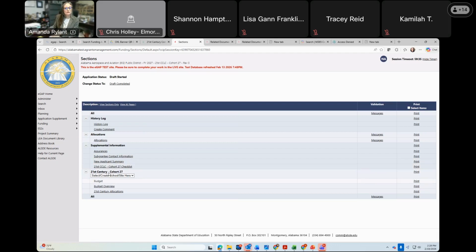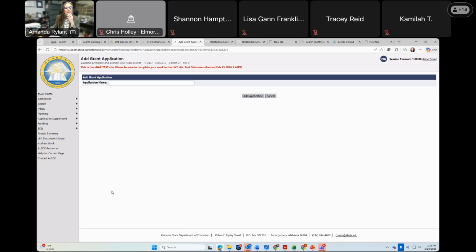Here's where you're going to do most of your work, and it's going to be in this bottom section that's labeled 21st Century Cohort 27. So when you click on this drop-down box, the first thing you want to do is add a grant application, okay? So I hit add grant application, and this is where I'm going to put the name of my 21st Century Center, okay?